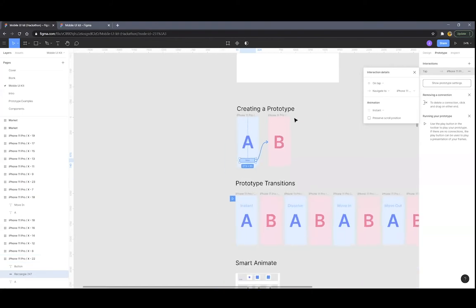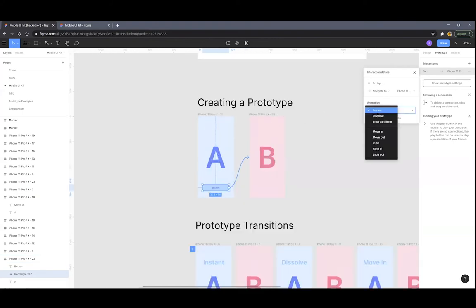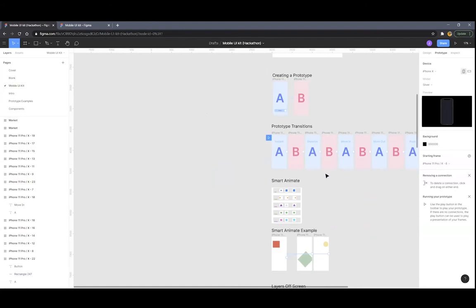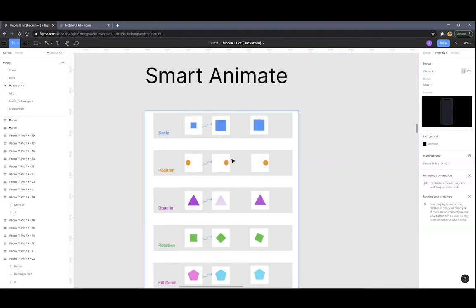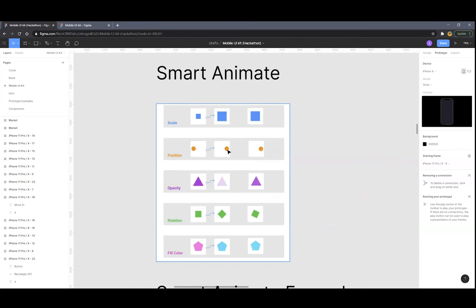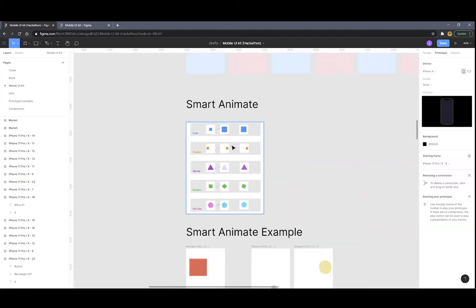Now there is one more animation I haven't talked about, and that's Smart Animate. And this is a relatively new feature in Figma, but it's also the most powerful because it pretty much lets you create any type of transition you can think of. So how does Smart Animate work? It basically looks at these 5 properties of the objects in your frame: the scale, so the sizing, the position, the opacity, rotation, and the color. And it's going to just animate the two to create a smooth transition.